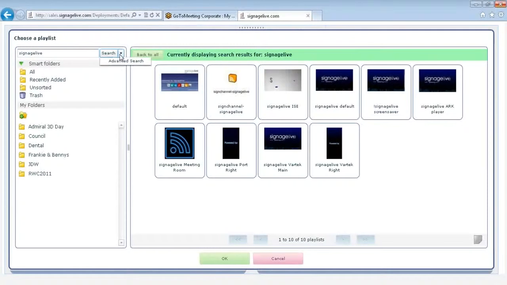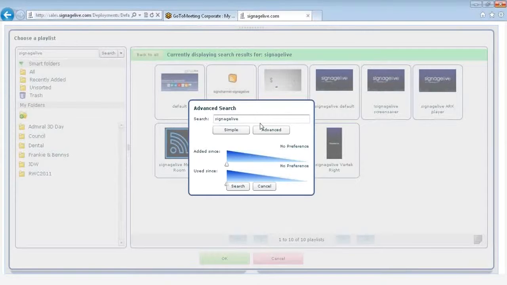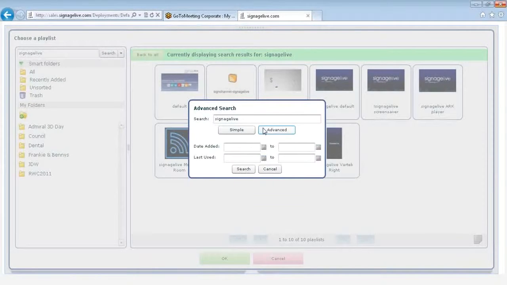Next to the search button, we've got a drop down. Within that, we've got our advanced search. So if I hit advanced, I can search for anything with SignageLive in the title or as a tag, and I can look for it by date.